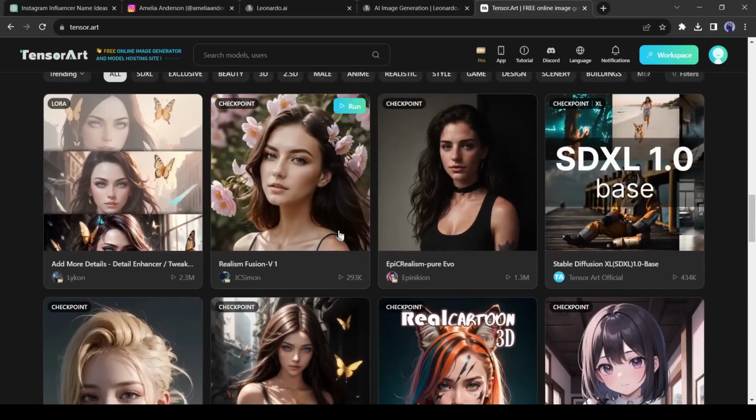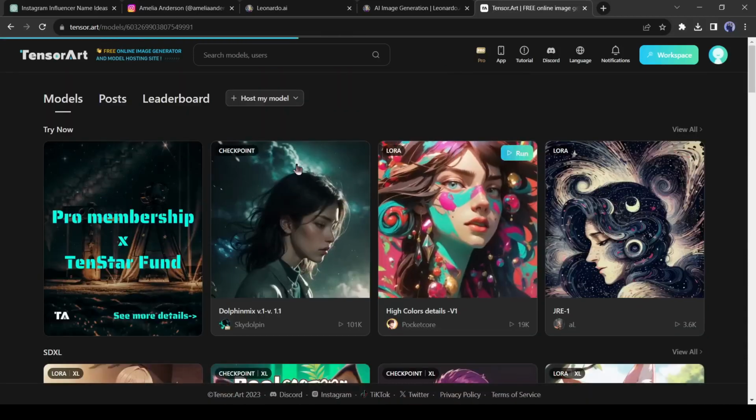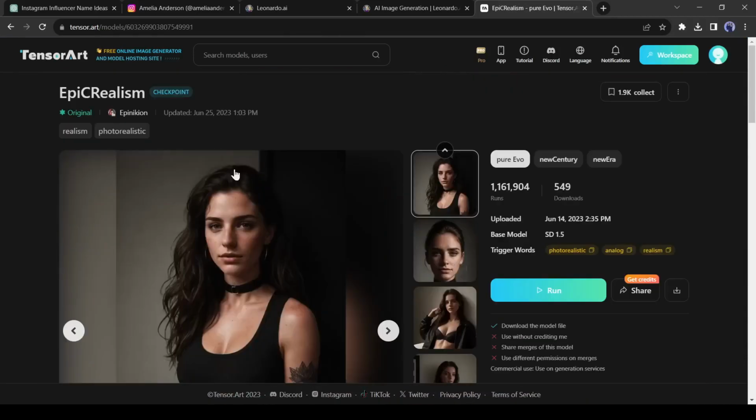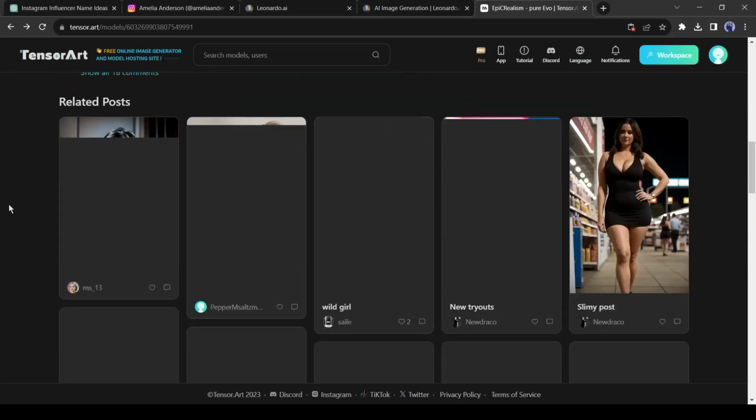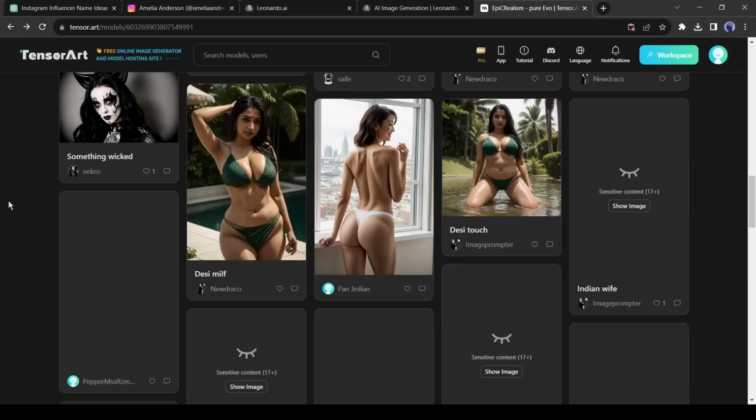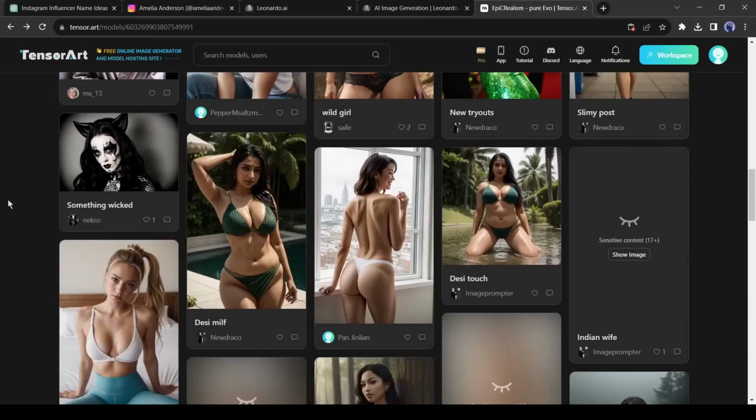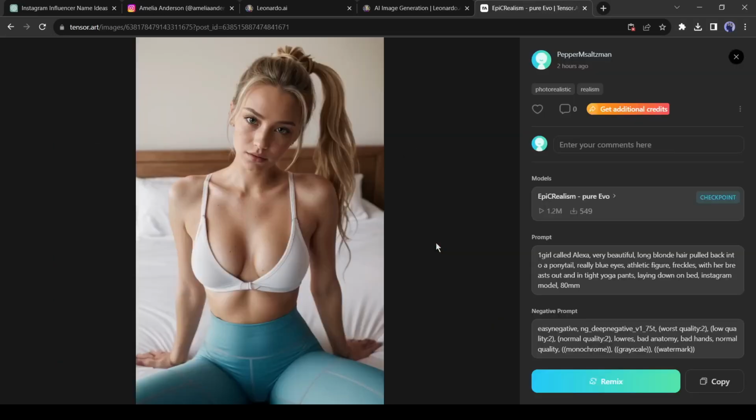Okay, after coming to the Tensor dashboard, find and select the Epic Realism base model. If you scroll down, you will find images created by this model. Select one image similar to your model image created by Leonardo AI. I will select this one. After selecting the image, click on the Remix button from here.